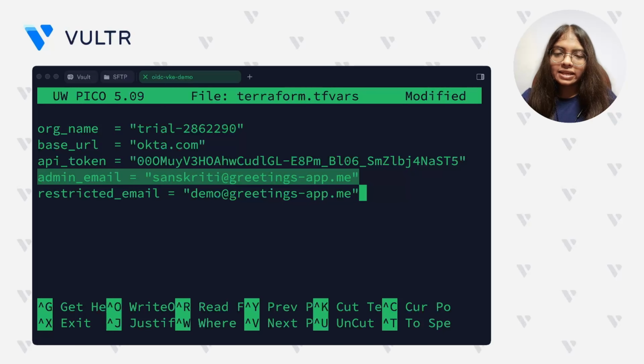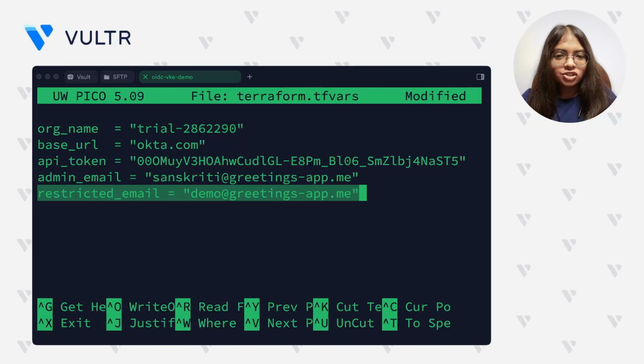Admin email is the email address of the user who will be granted full admin access to the Kubernetes cluster, whereas restricted email is the email address of a second user with fewer privileges. This is used to demonstrate RBAC enforcement. Once these values are configured, let's move ahead with provisioning of OIDC integration using Terraform.